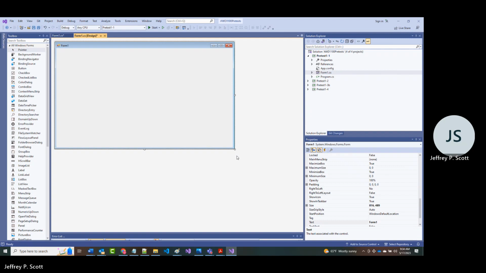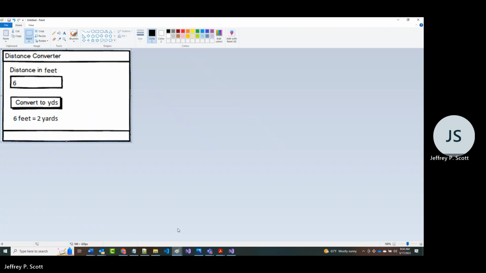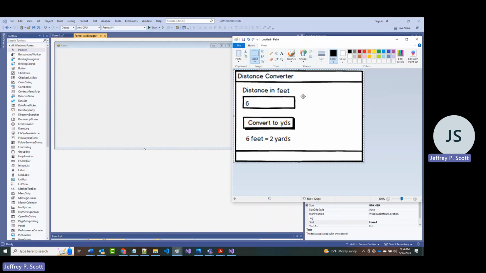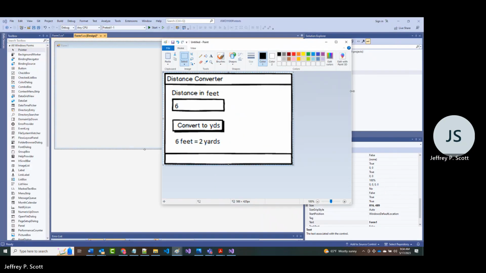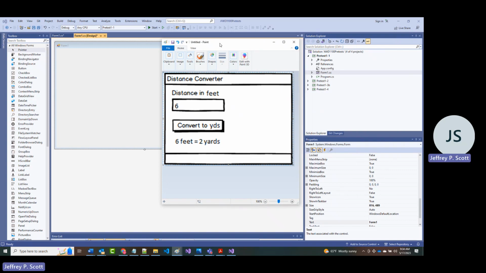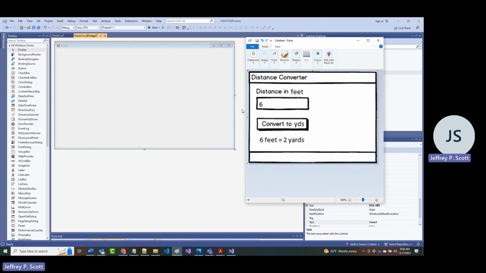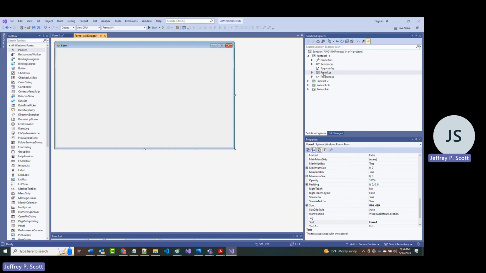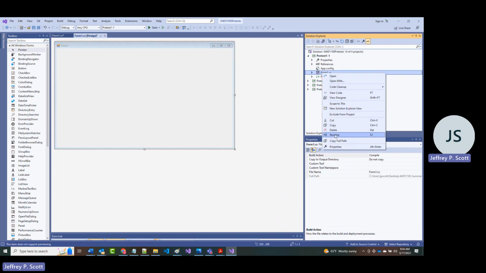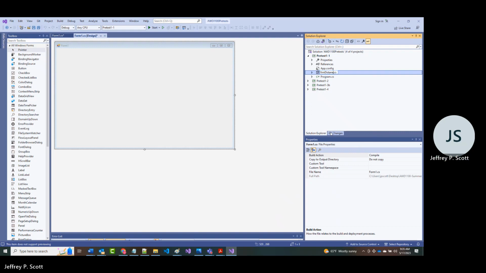All right. So in fact, let me grab this, cut this way down like that. Let's see if we can put that over here. Now we're going to have to bounce back and forth between these, but we want this to say distance converter. So let's change the name of our form first of all to FRM distance converter.